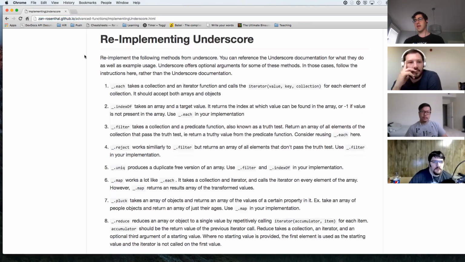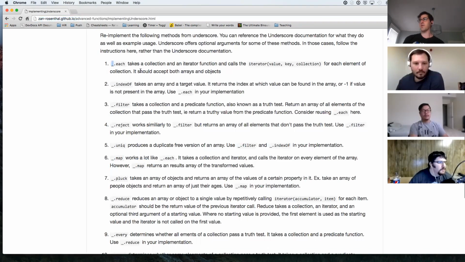So what this is going to have you do, it's going to walk you through re-implementing functions from the underscore library. So you're going to be building your own versions of them. Some of them are just building them from scratch, and some of them specifically ask you to reuse other functions that you've already built in your implementation.